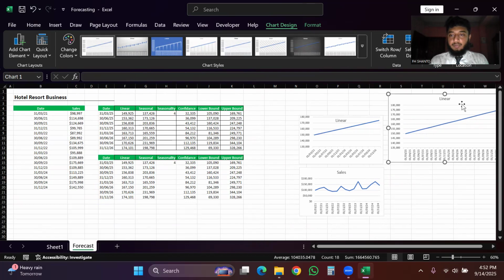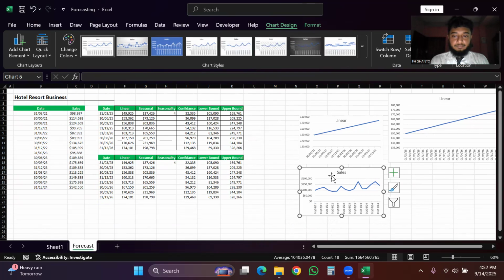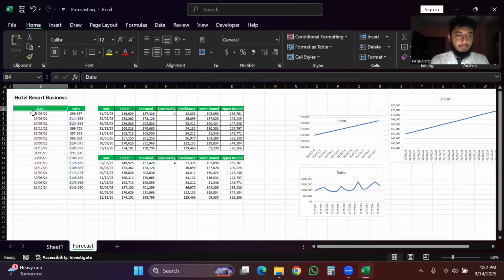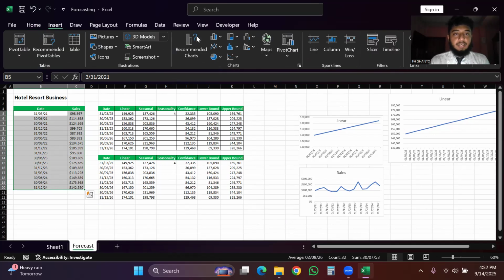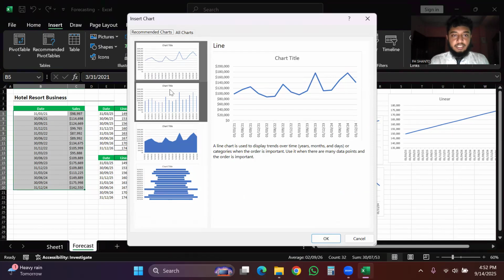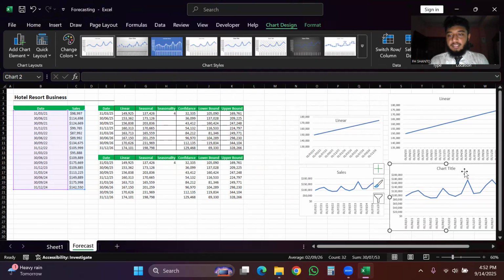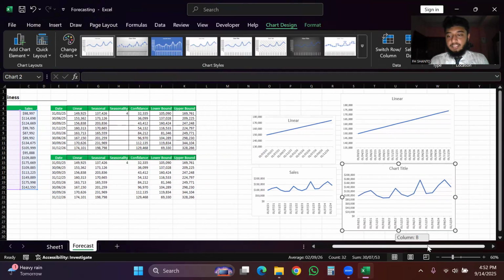How will we find this chart? This time we will select all the dates and sales values. Then go to insert and recommended chart. Here you can see the chart is recommended. Press enter. That is our recommended chart given.